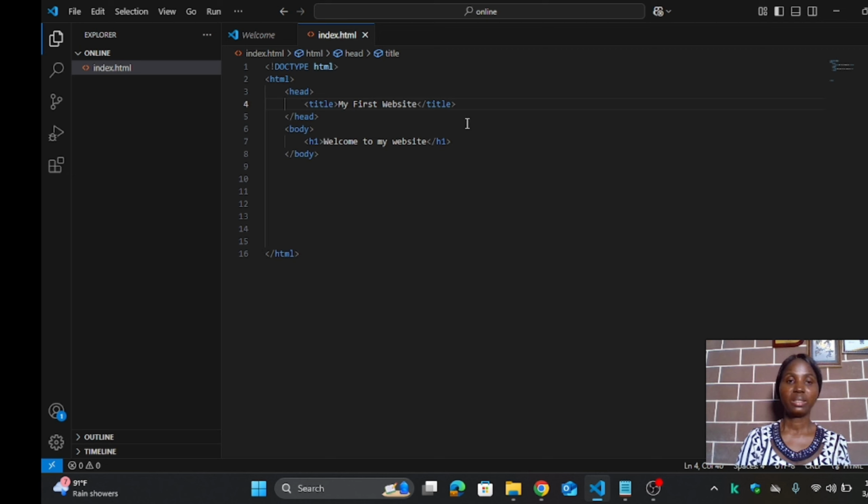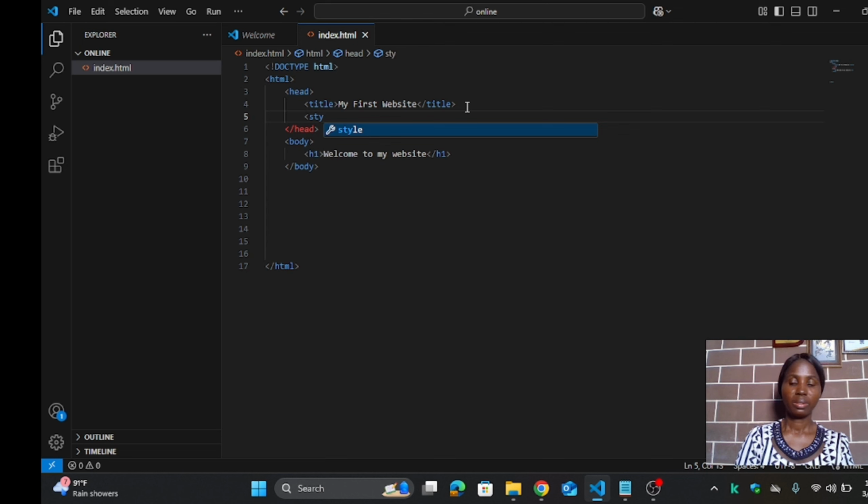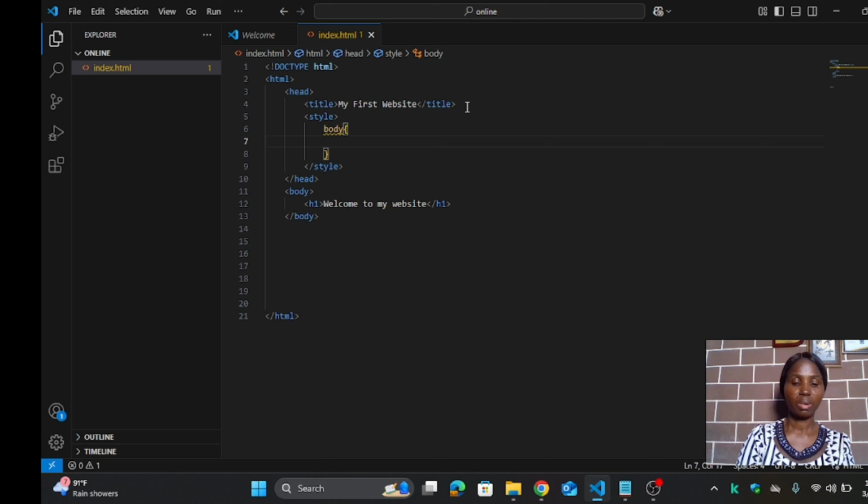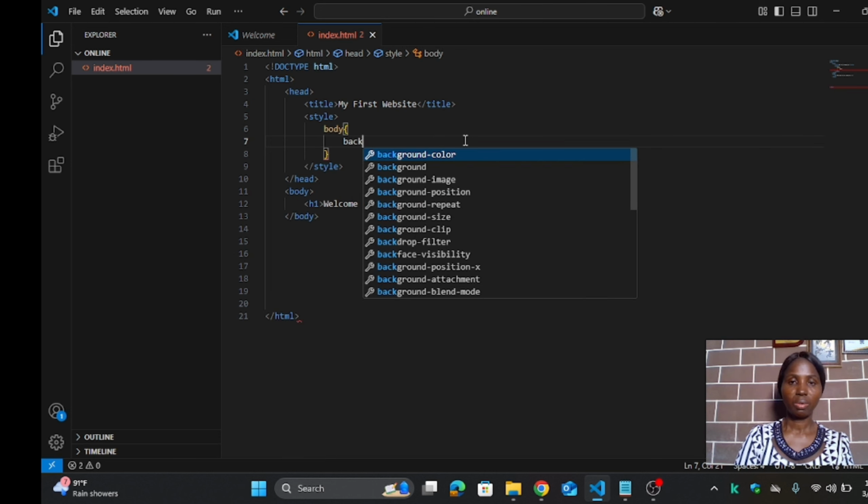If I want to put the styling, I'm going to put it in the head section. So after this title, let me go down and do style, open and close. Then what do I want to style? I want to style the background and give it a color of my choice. So I'm going to write body, because it's the background. Use curly brackets. Inside the curly brackets, I'm going to write body background color.